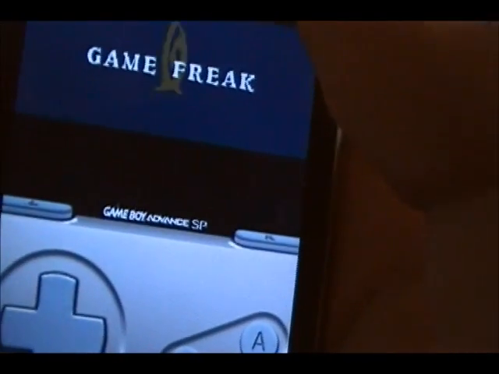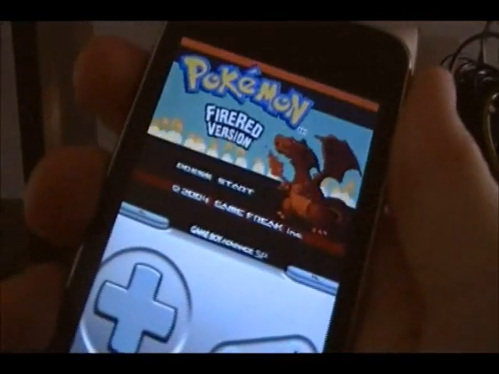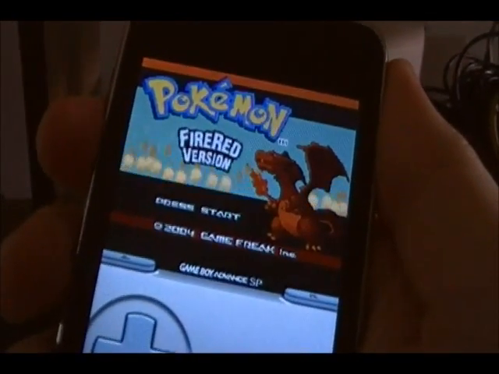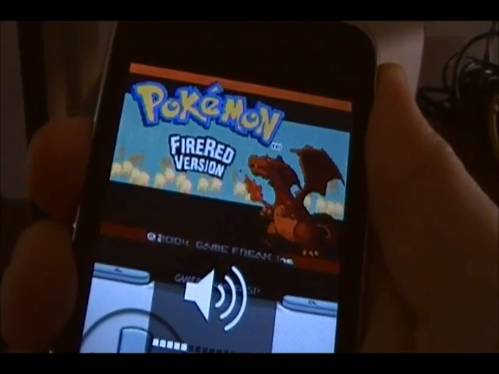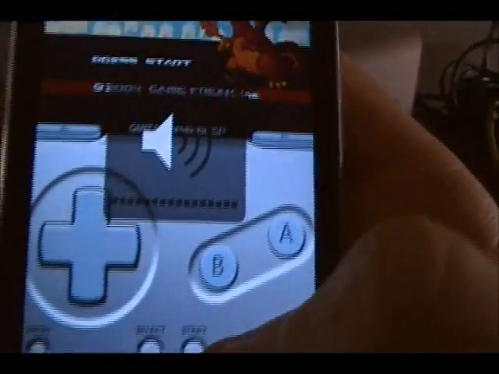The sound's always messed up because my iPod lags. It probably won't be if you have a newer iPod. Mine's a 3rd generation. You hear that? Yeah, that sounds bad. I'm turning that down. But anyways, just to show you that it works.